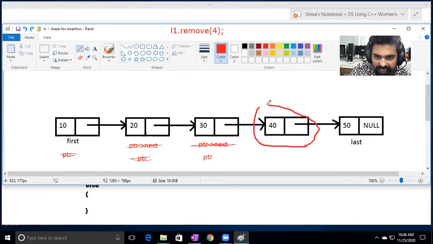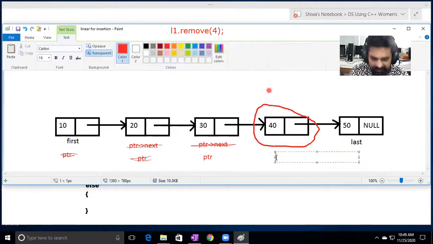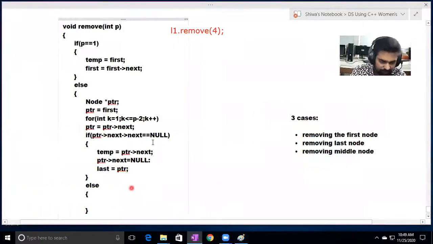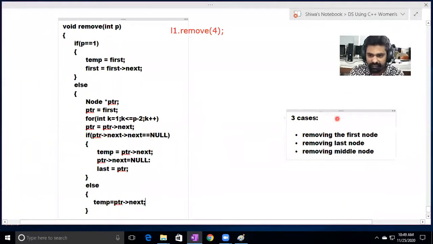So assume this as temp, because we want to remove it now. What do we have to write? This is the pointer, and this is pointer next. I want to hold the pointer next address in temp. So write temp equals pointer next. The pointer next address, this node's address, will come into temp. Temp equals pointer next. Okay, observe.